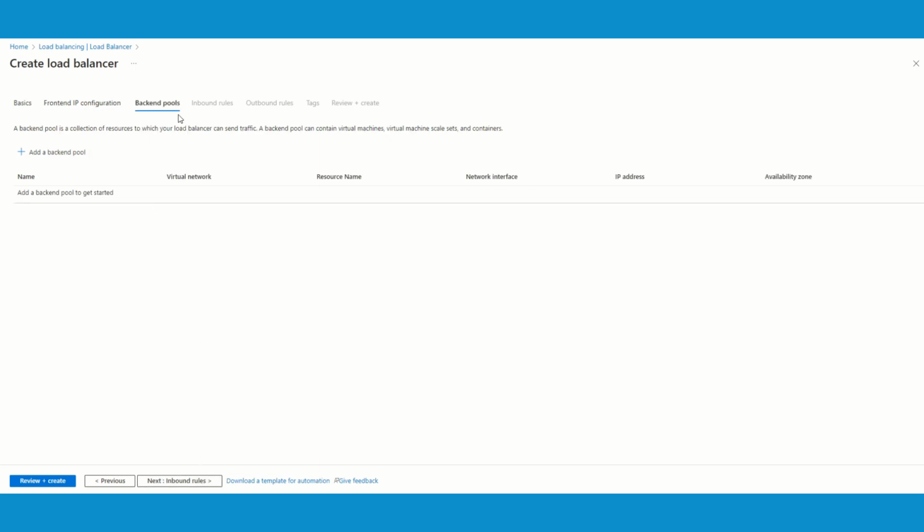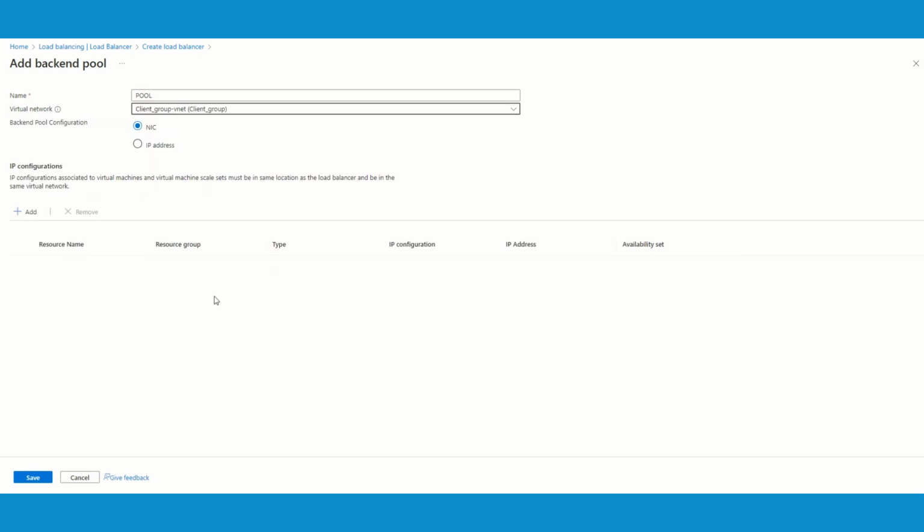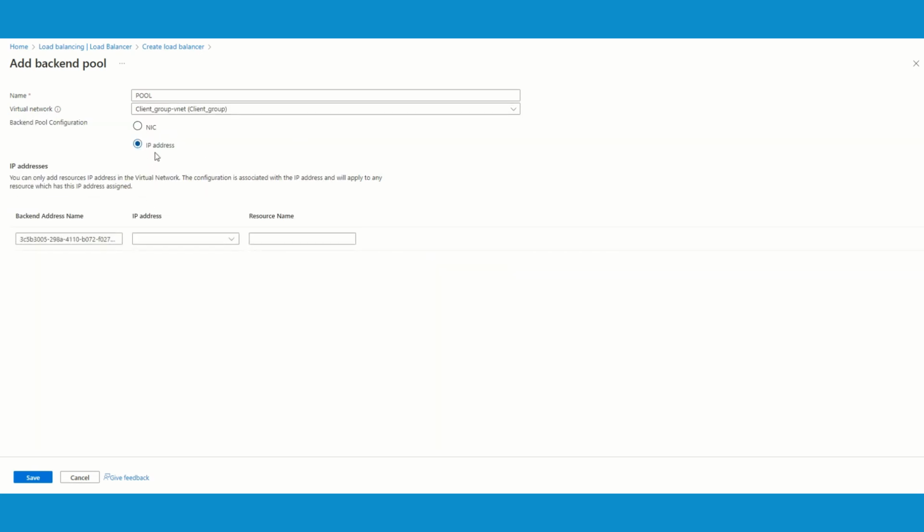Let's go to the next option, which is going to be the backend pool. And in the backend pool, basically, as I mentioned, when you are going to talk about distributing the load, it means you're going to have multiple resources to meet your fault tolerance and high availability. So you need to create a pool where you're going to have the number of instances allocated to the pool. Let's just name it pool. Then you need to choose a virtual network, and my virtual network is going to be this one. I will use IP address, and the first IP address is going to be .4.